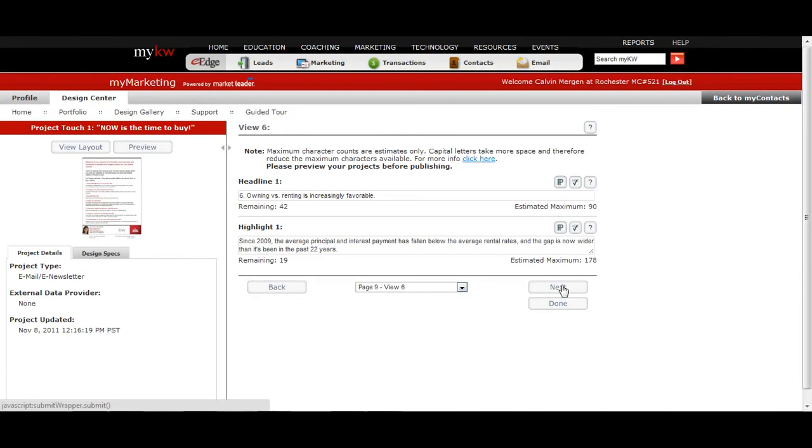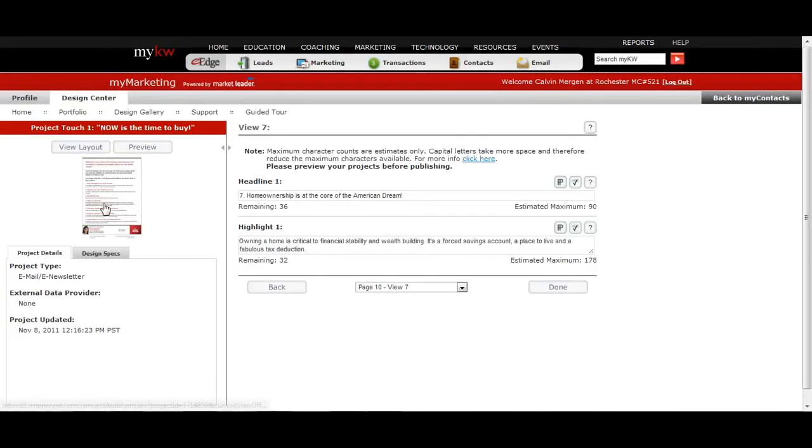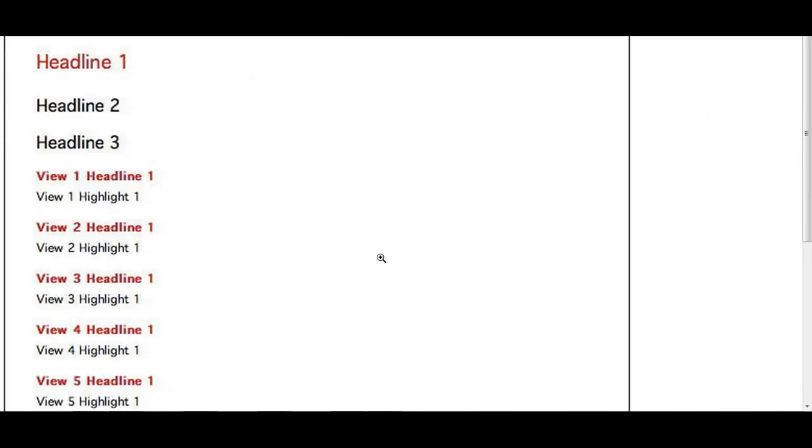And now I'm on page 9. I'll hit Next. That all looks good. Again, I could be customizing any bit of this. Let me just throw this thing out here again. I want you guys to see what I'm customizing.